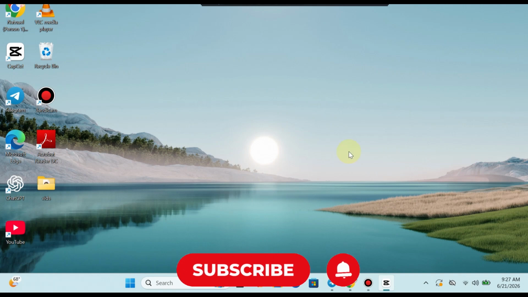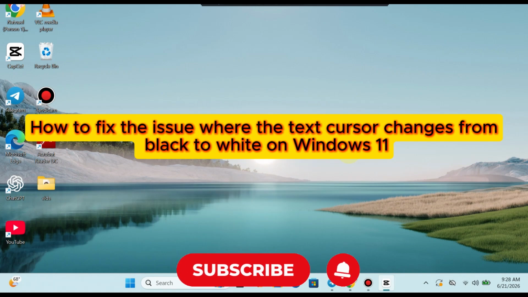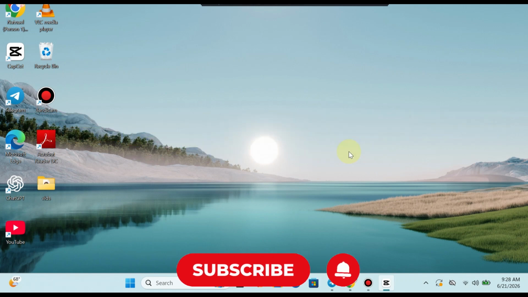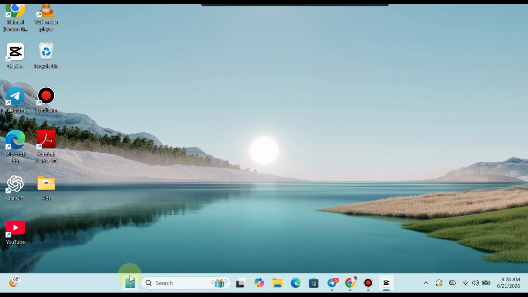In today's video, I'm going to show you how to fix the issue where the text cursor changes from black to white on Windows 11. This can happen because of accessibility settings, display settings, or cursor customization options.